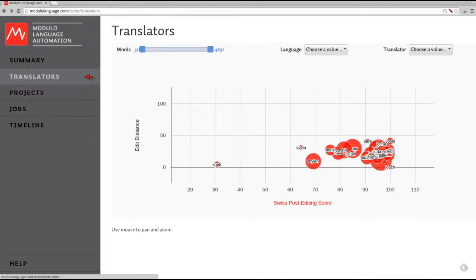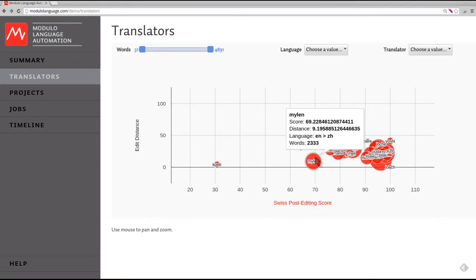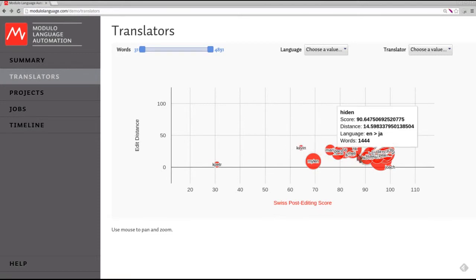The next page, Translators, shows a bubble chart, where each bubble represents in this case a translator. The size of the bubble being the number of words processed by this translator, and the position on the vertical and horizontal axis corresponds to edit distance and Swiss Post Editing Score.